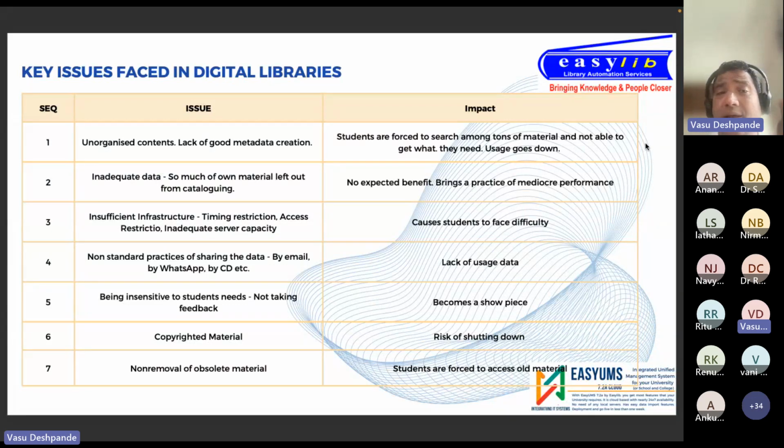So knowingly or unknowingly, if you upload somebody else's copyrighted material to your digital library, you are inviting unnecessary trouble. So stay away from uploading somebody else's copyrighted material, even if you have a copy of that. The best thing is to always access the publisher's site to access that material, and definitely not upload any of this copyrighted material to your digital library. Always access the publisher's site.